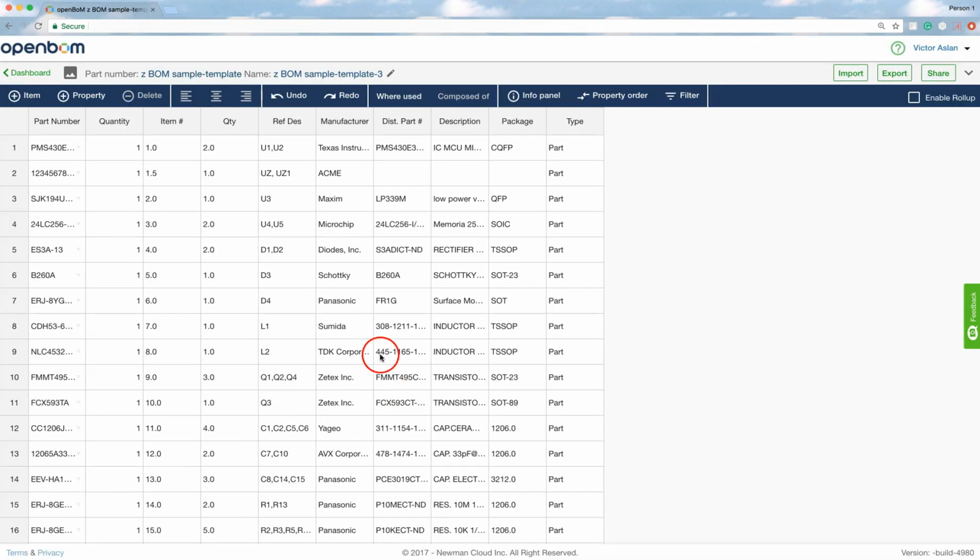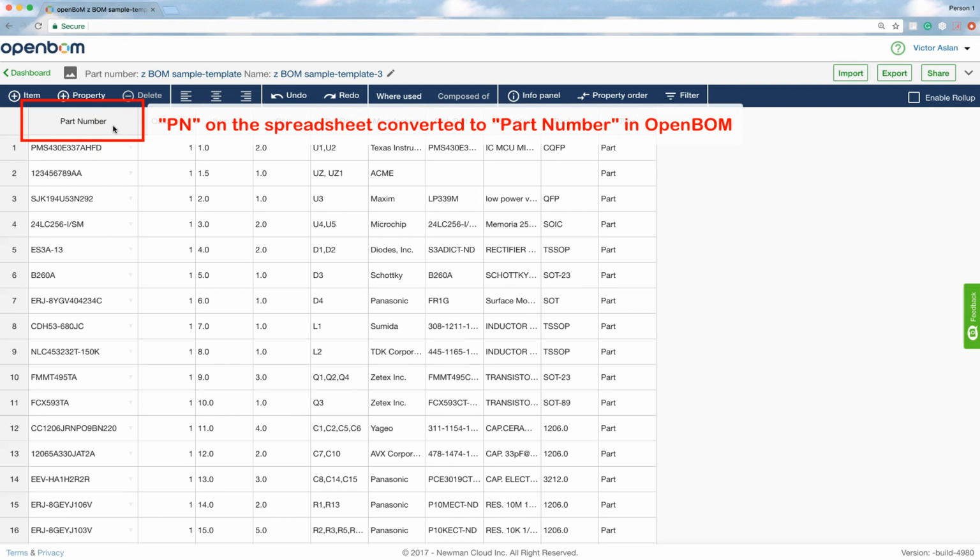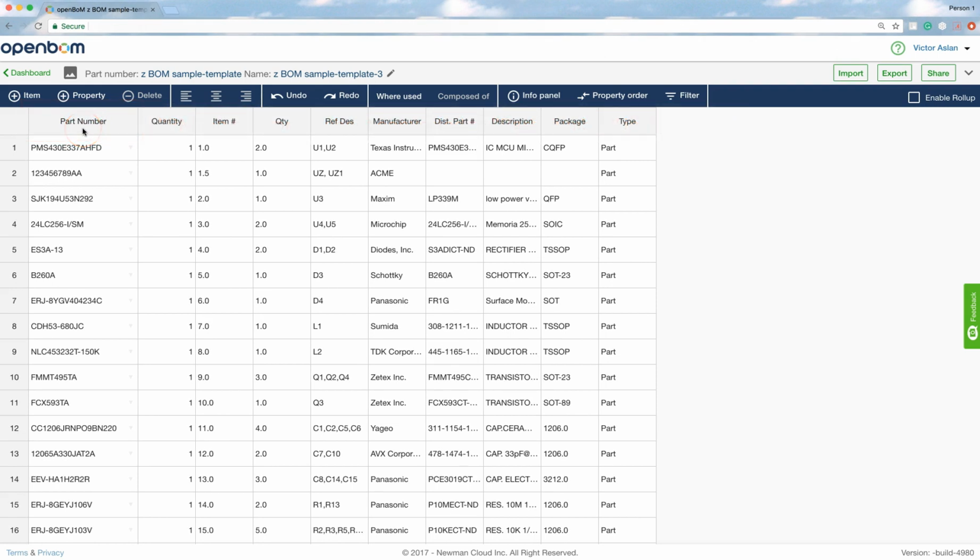And lo and behold, the spreadsheet is imported. Now notice the following, and this is important to note: the PN has now been turned into part number. So you no longer see PN, you'll see part number, but that's the same thing. And of course, everything else is as usual, so you're ready to work.